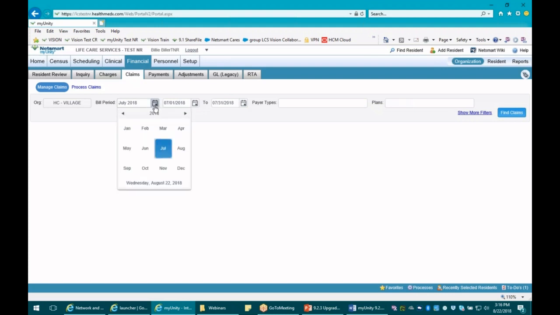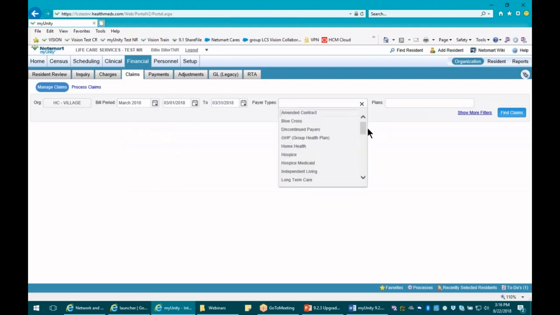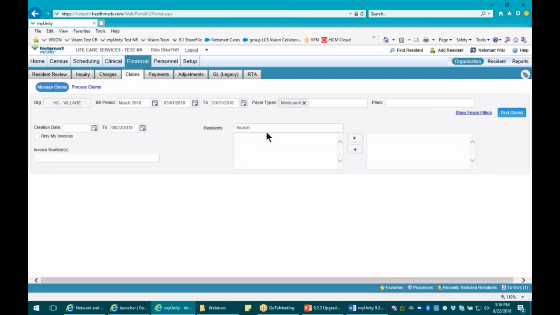And then I'm going to enter the information that I want to look for. I was working with March, Medicare A, and this time I'm going to search for a resident. I only want to look at my two recreated claims. I'm going to move Lando Calrissian into the next window.